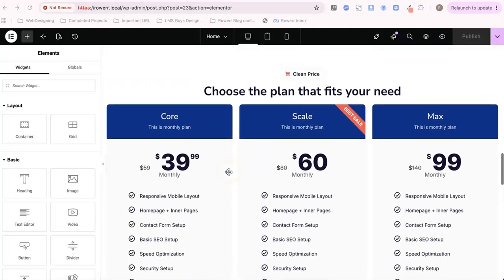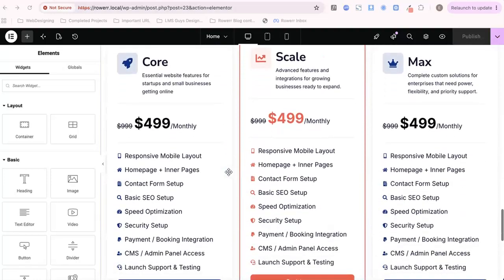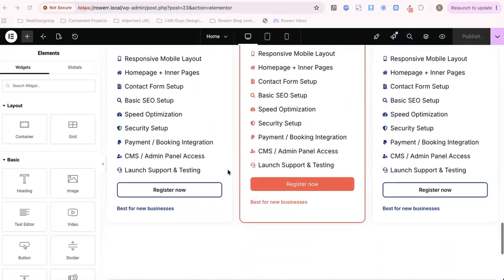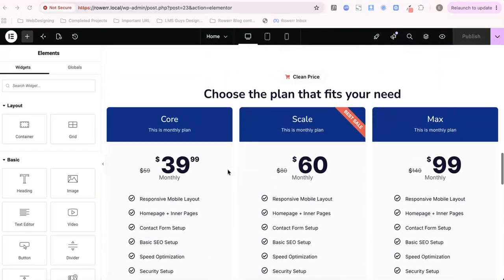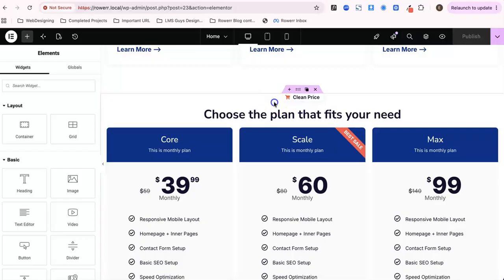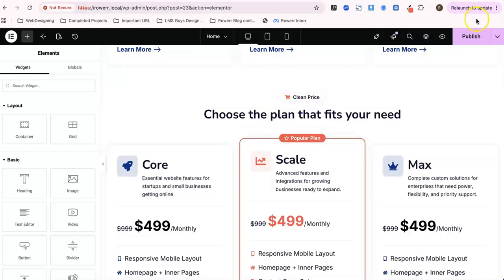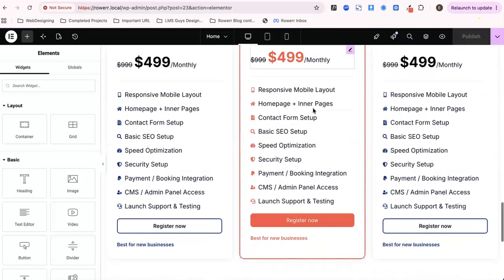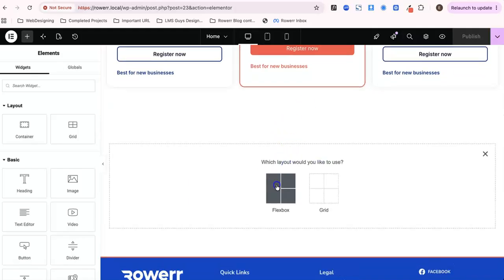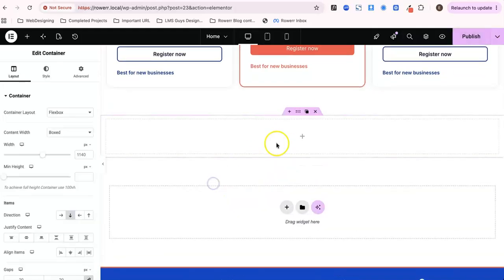So now out of these two options, I will keep this one that we custom created. So I'll delete this, save it, and let's go for the next section, testimonials or clients feedback.